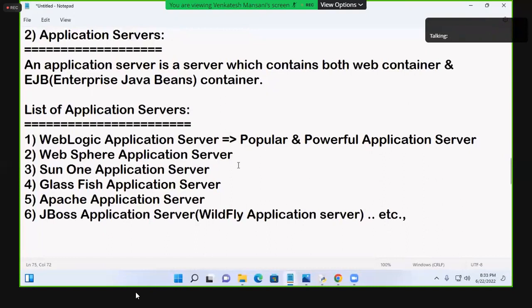This WebLogic application server was developed by BEA Systems. B means one author, actually 3 members. The first person's name starts with B, one more person's name E, one more person's name A. The 3 mixed, and they gave the company name BEA. BEA Systems is now purchased again by Oracle Corporation. So WebLogic is also Oracle. World #1 server, world #1 programming language, world #1 database, all with Oracle only.